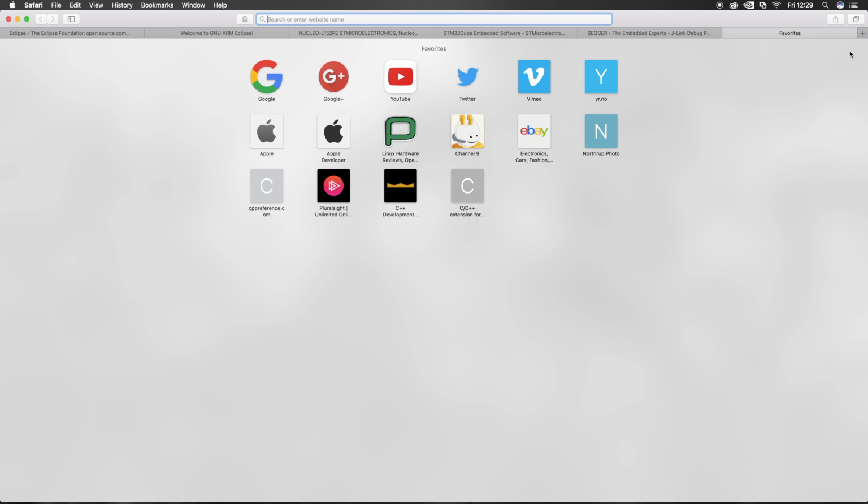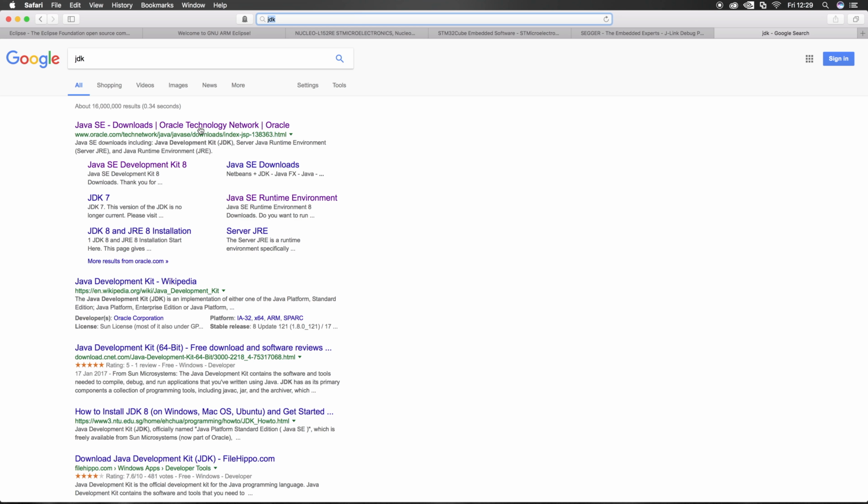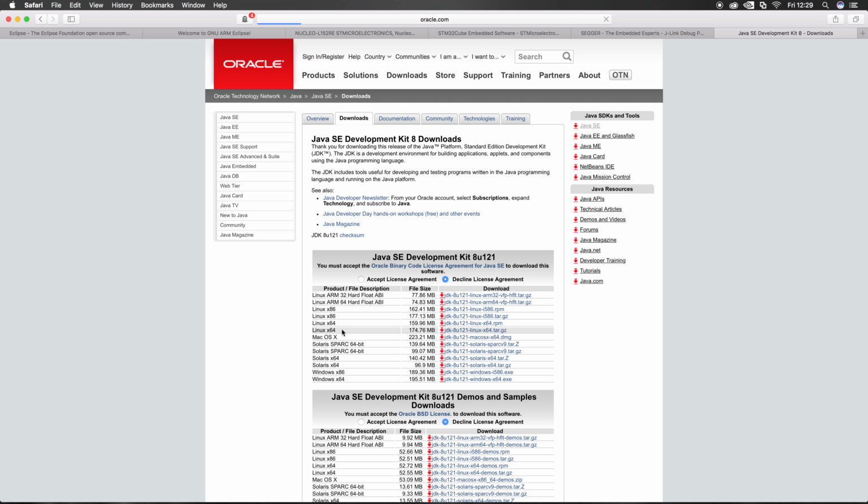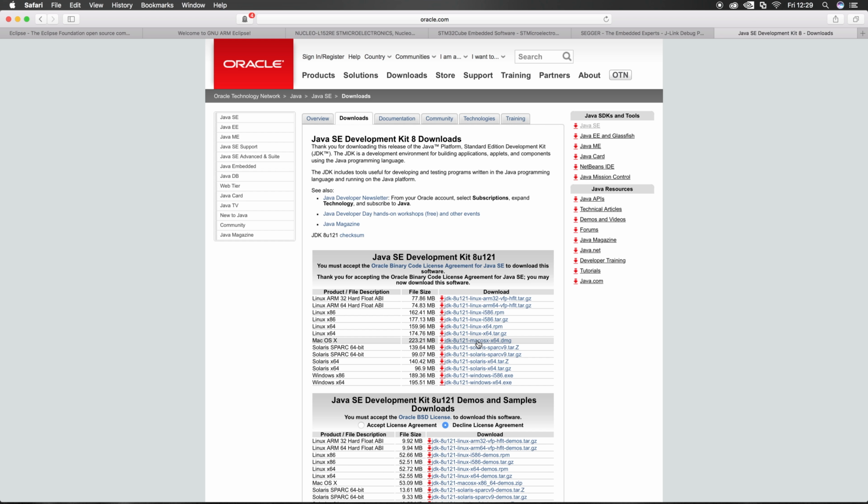Right, okay, let's start and let's get JDK, which is actually necessary to run the STM32Cube software, and we need it to run Eclipse as well. As you can see, I'm running Mac, but this tutorial is applicable to any platform. With minor changes, you can do the same setup on Windows and Linux as well. Okay, let's install.